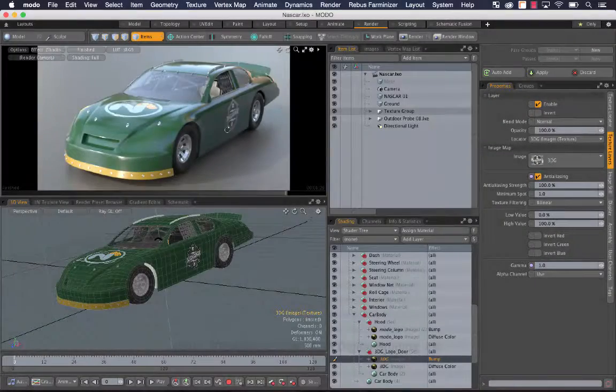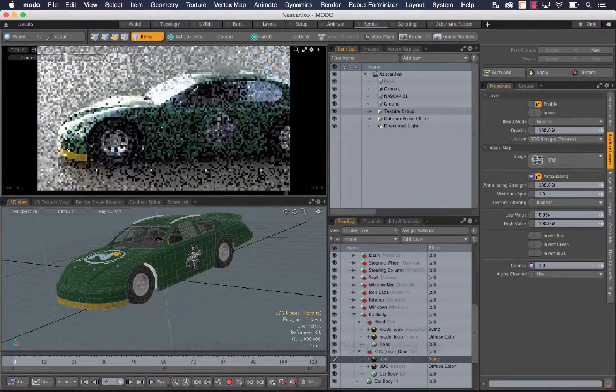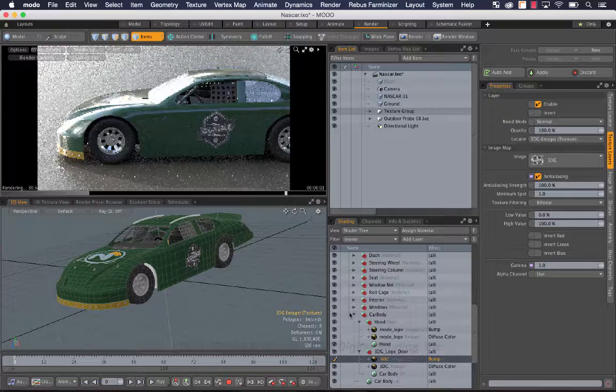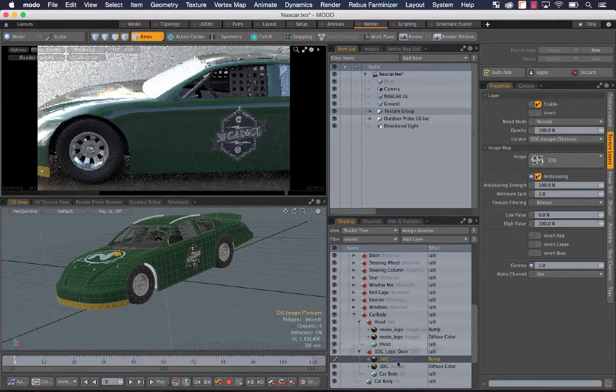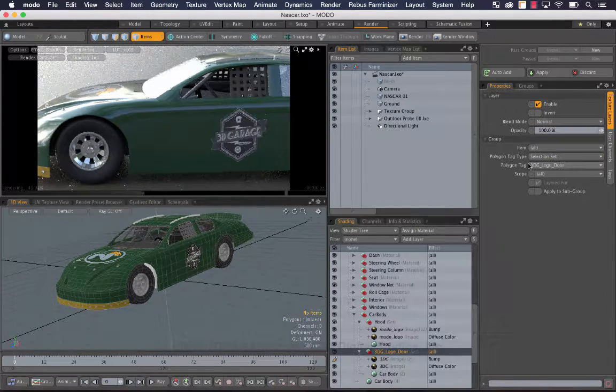I went ahead and put a 3D Garage logo on the side there, doing the exact same technique as we did earlier for the hood. Okay, so you can see how easy it is just to create a selection set, make that group, and then set that group to the selection set, and then you've got an isolated area just to put a logo.